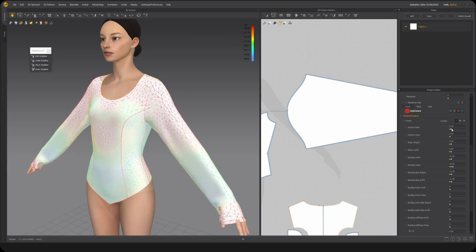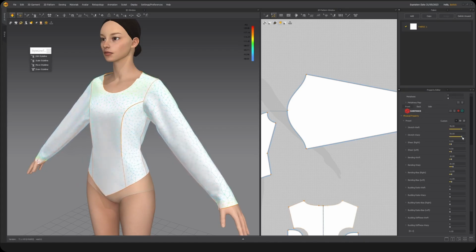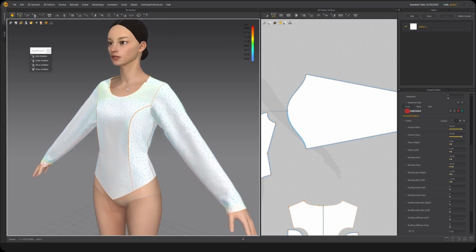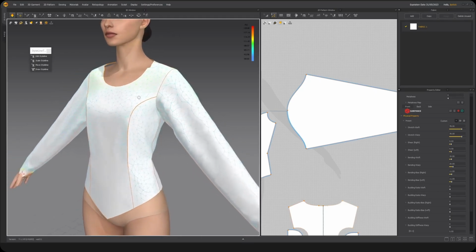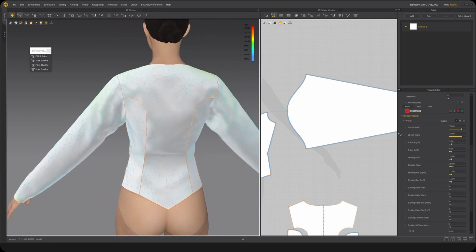So these values are inverted, if you will. Let me increase these values here, stretch for both the weft and the warp. Let's say somewhere around 78 perhaps is good. This, as you can see, already gives us something that is a lot stiffer, which is what we expect it to be. But the other values that are important are the shear values.